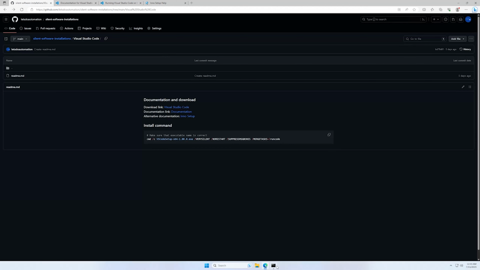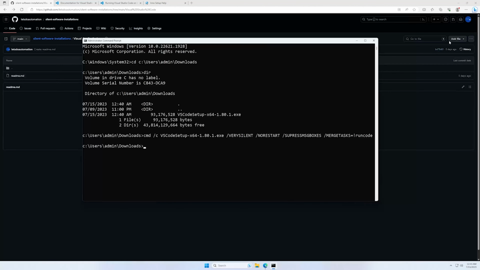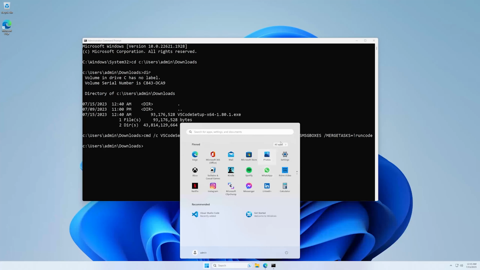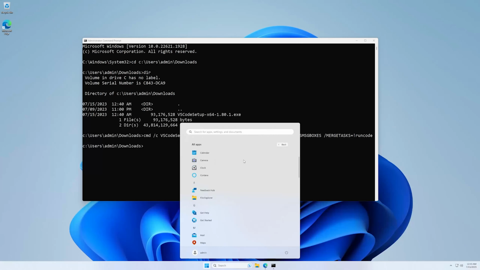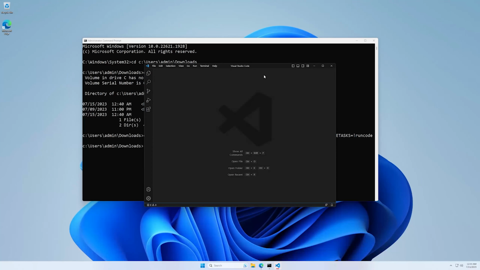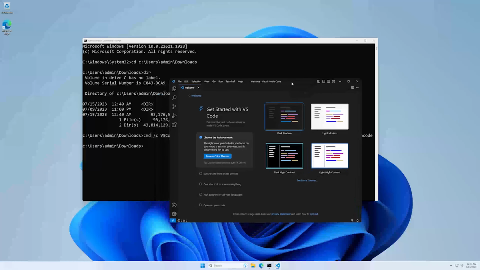Let's see if the installation is done. Yeah, it seems that it finished installing. Let's go to Start, All Apps, and let's look for it. Yeah, as you can see, Visual Studio is installed. Also, it didn't auto run after installation. Let's click on it, and it seems to work just fine.